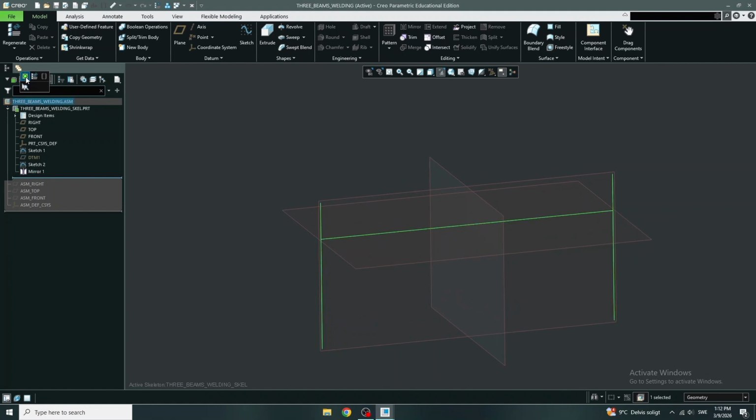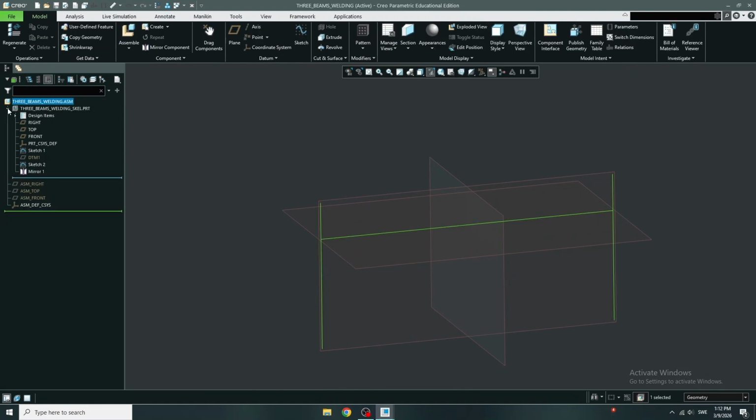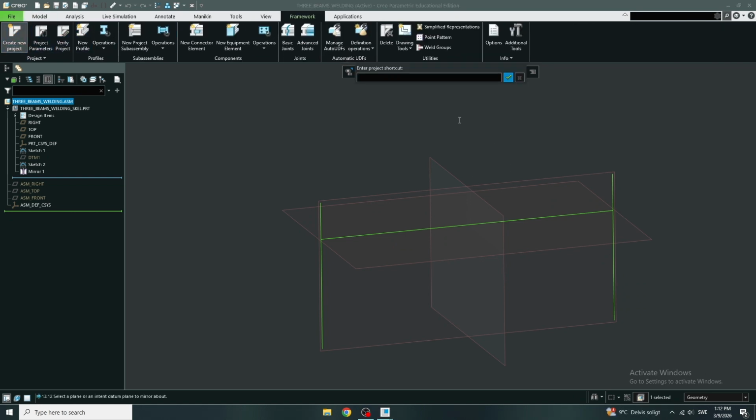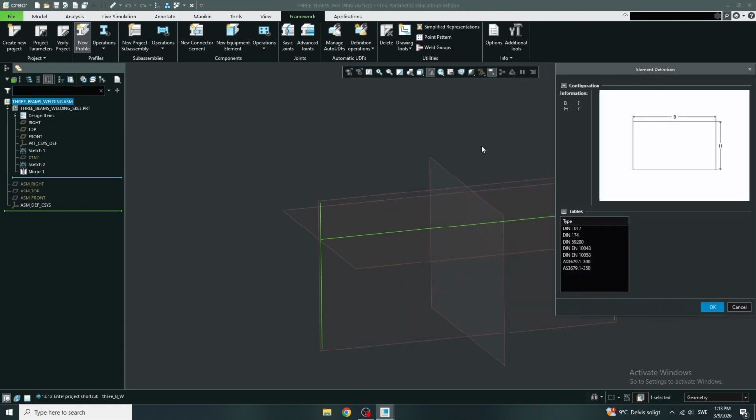Now we go to the assembly, framework, create a new project, 3 beams, welding, creating a new profile, going to millimeters.